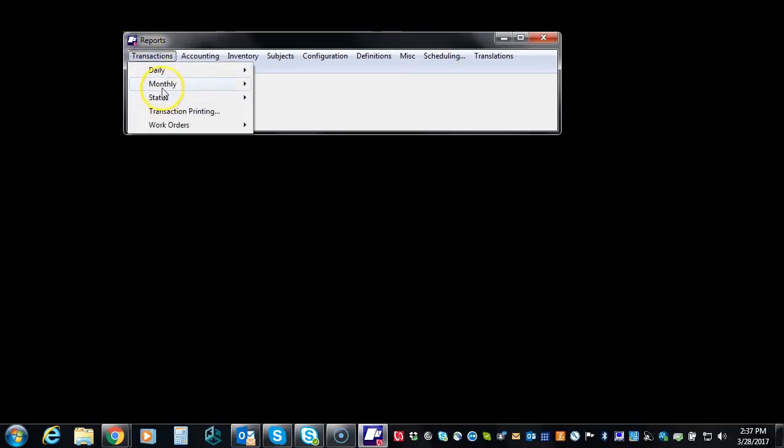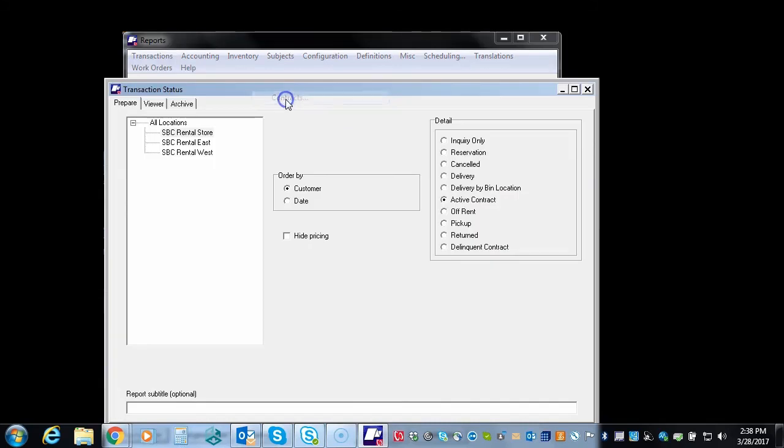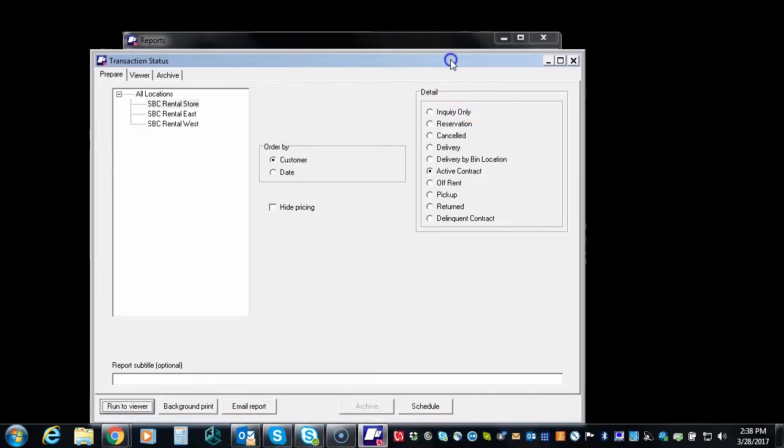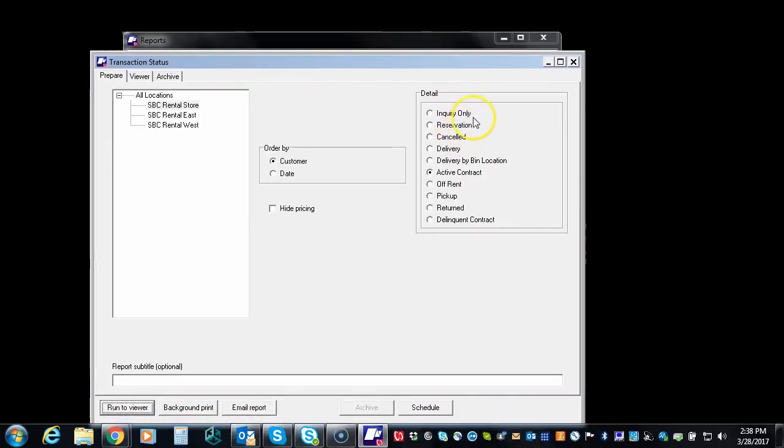Back to Transactions, you have all of your monthly reports lumped together, so you can get a contract history report, print out your statements of accounts, a tax detail report, and also your monthly transaction journal, which will show you the totals for the entire month. Status reports are pretty popular. You can get several reports out of the status reports. So if you wanted to see your reservations for this upcoming weekend, you can get a list of that. All of your active contracts, your pickups, anything that's been returned, and delinquent contracts.